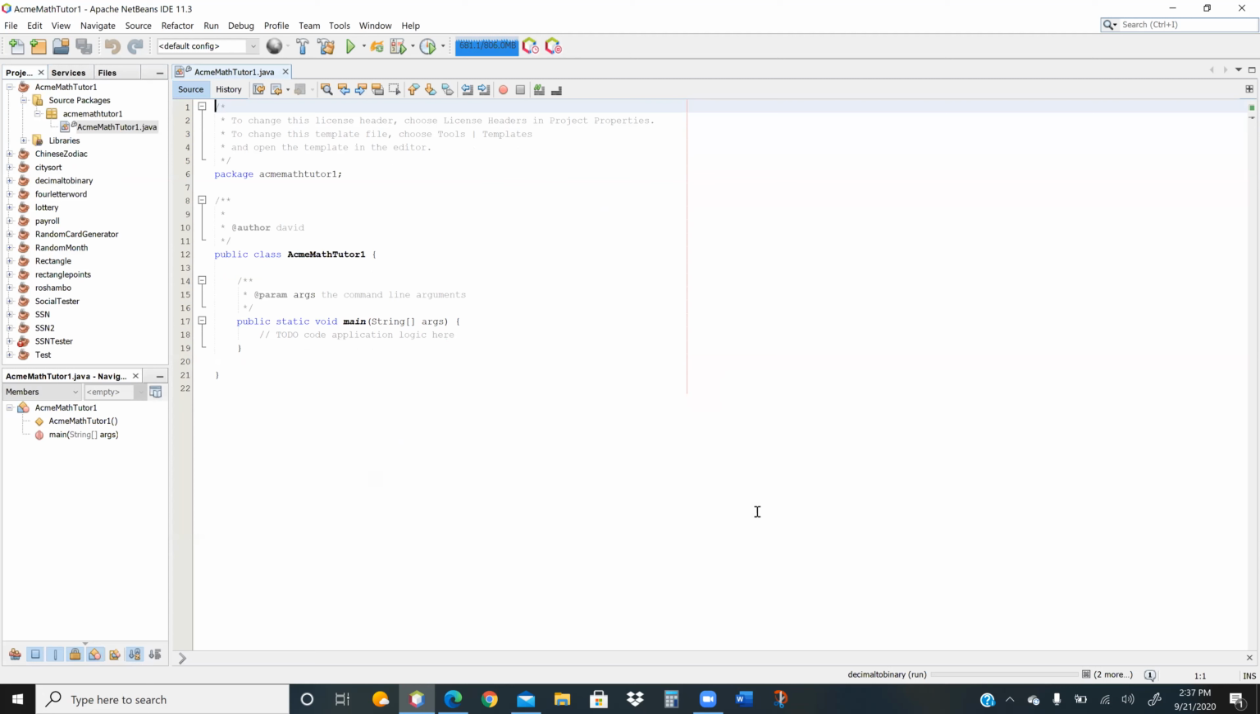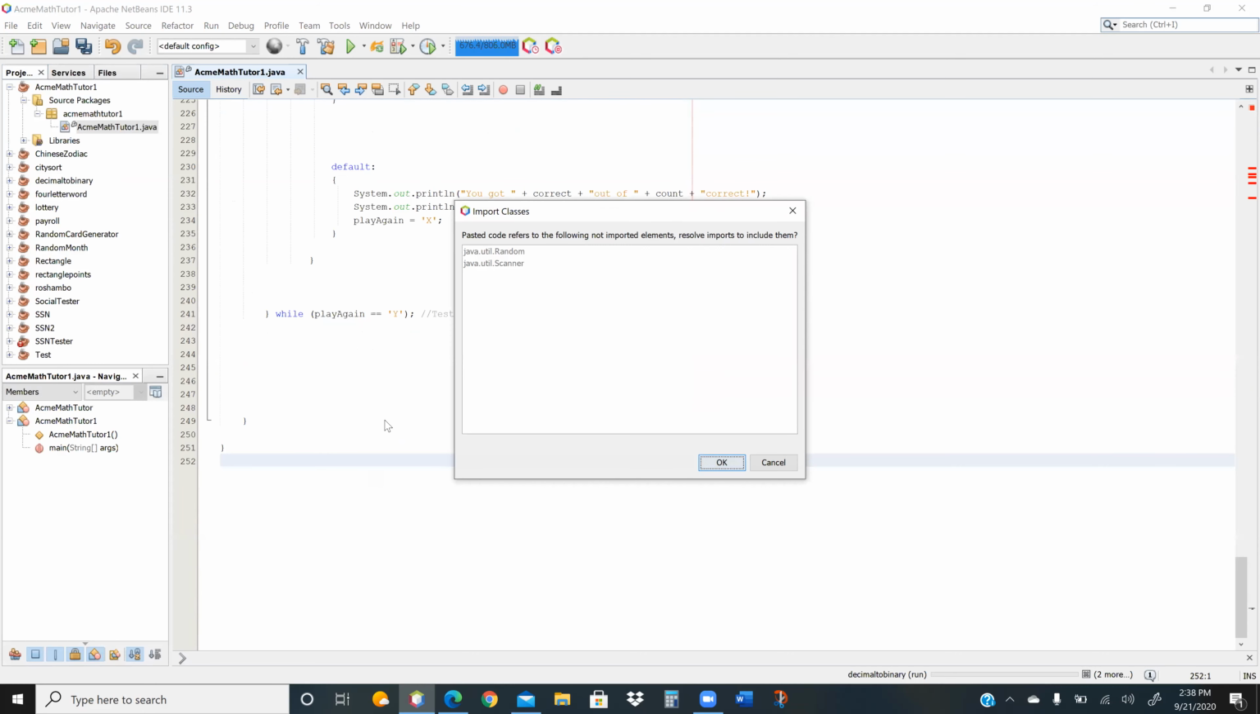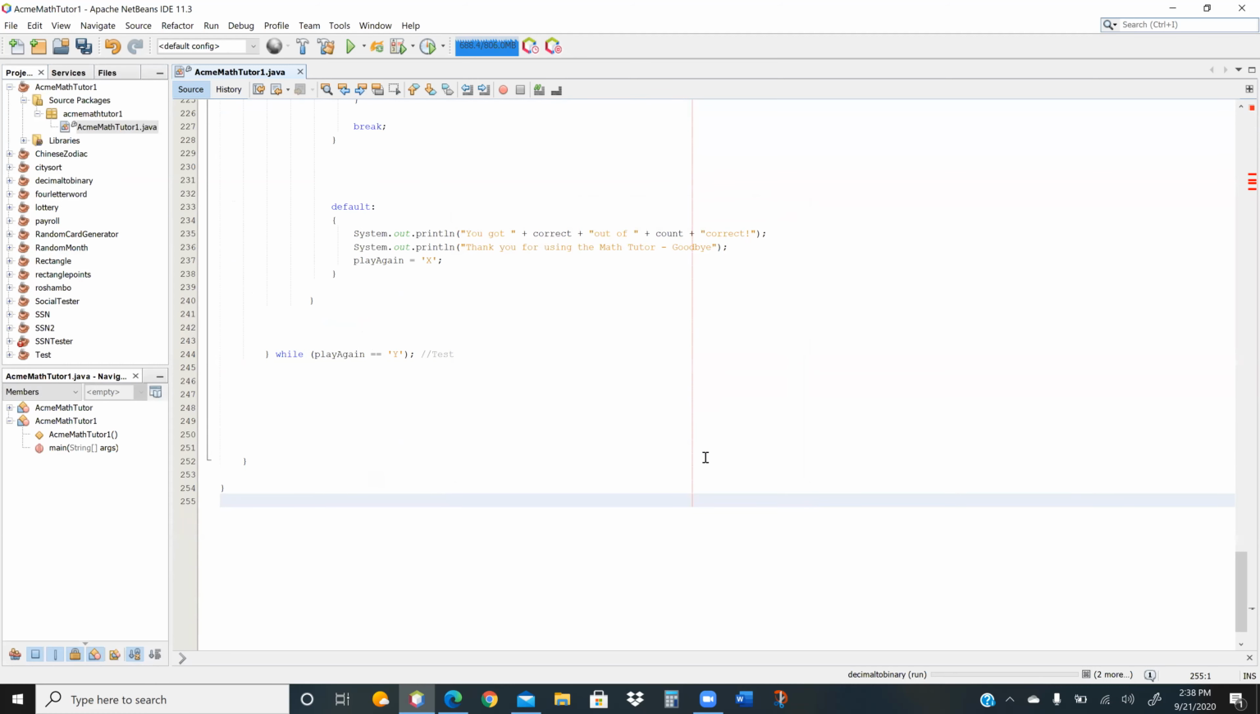Okay, just stop right there. Now, what I want you to do this time is right below that last brace down there. Yeah, paste it. Okay. Don't worry about that. Just hit okay. Oh, did you paste it? Yeah, scroll up.